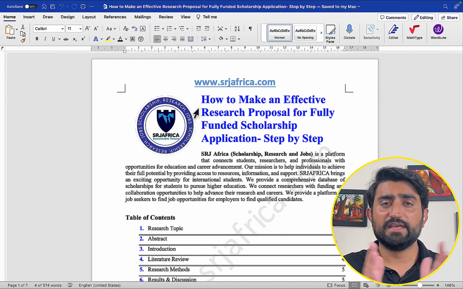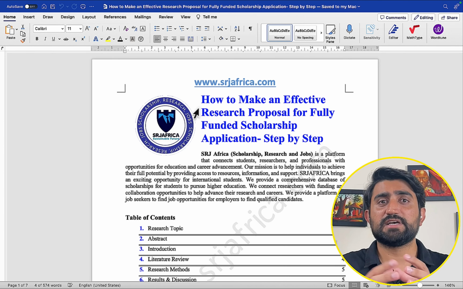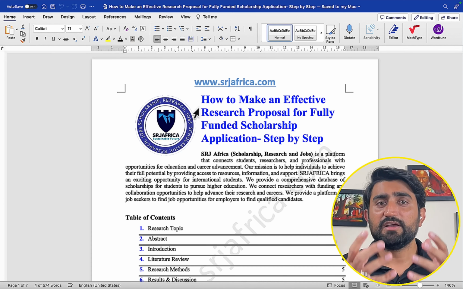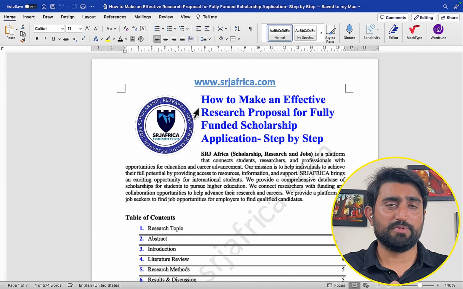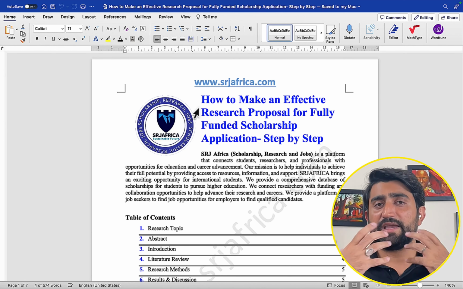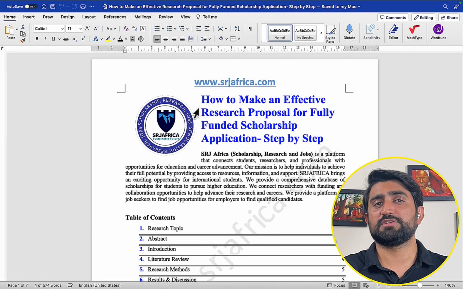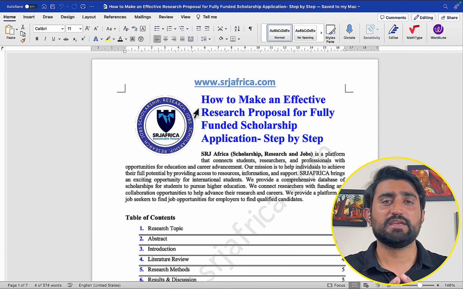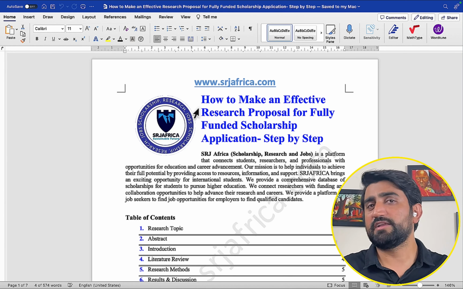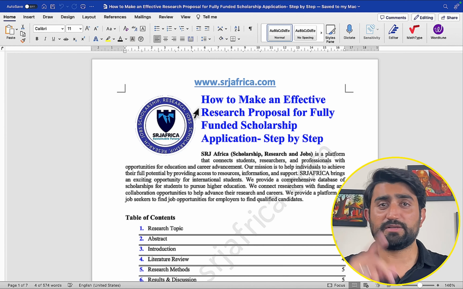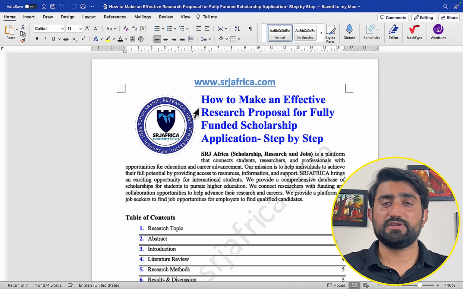I hope you understand the process of how to write an effective research proposal for your scholarship application. This is a very important document. This is a game changer document. I also won the scholarship for my PhD based on my research proposal. My research proposal was very strong. That's why the supervisor really appreciated it, and that's why he gave me an acceptance letter. And finally, I got the fully funded scholarship based on that acceptance letter.